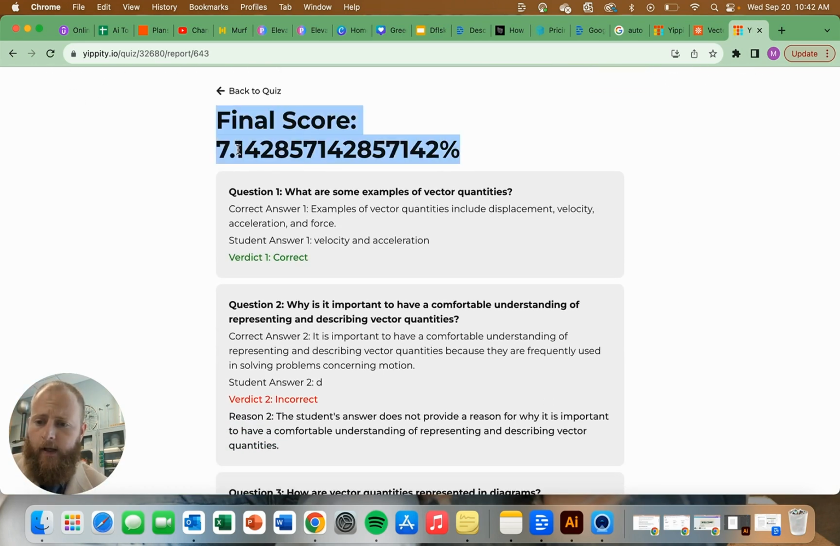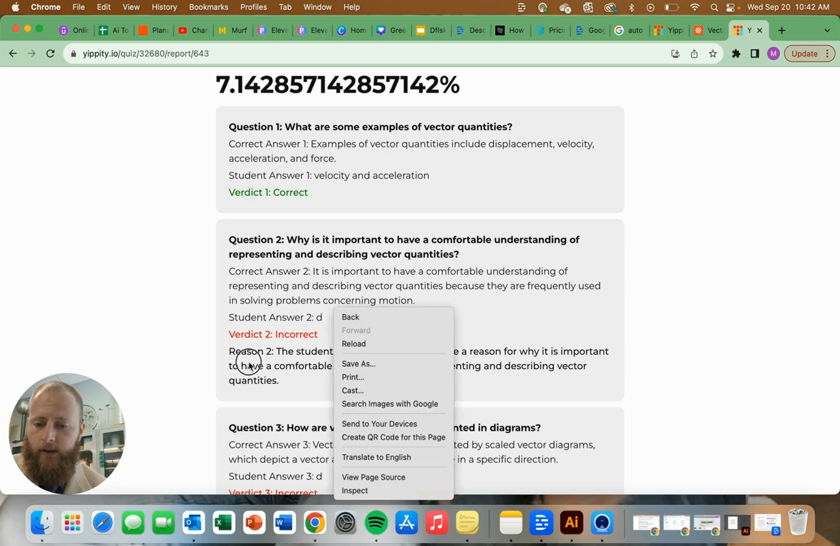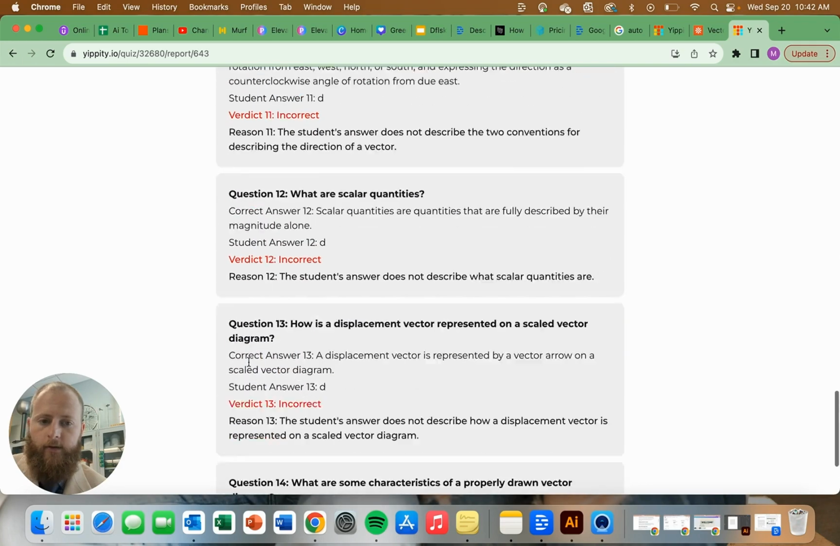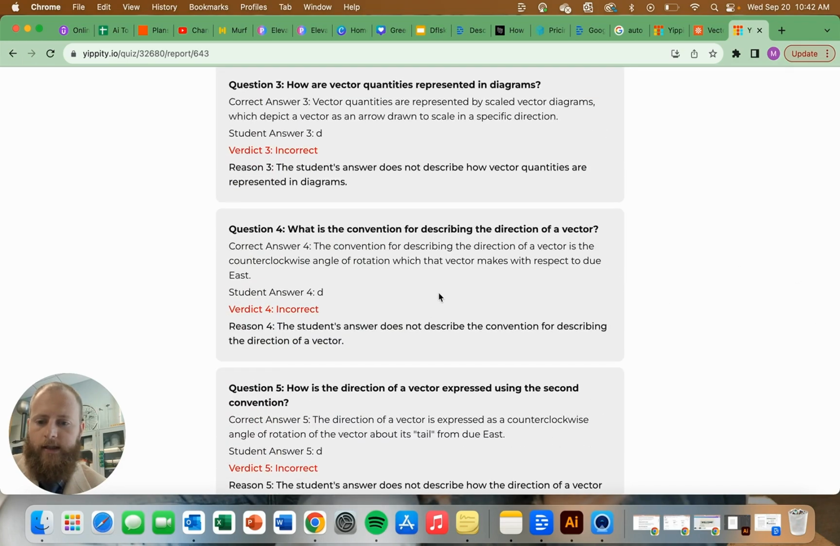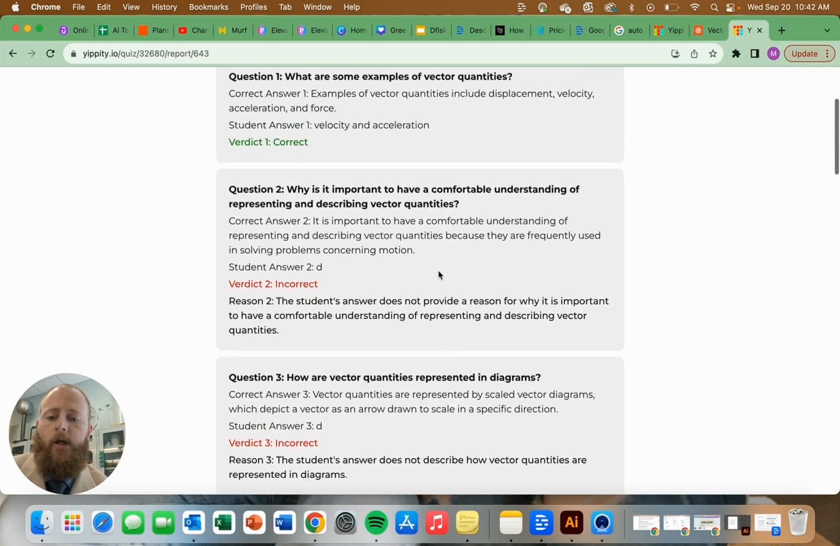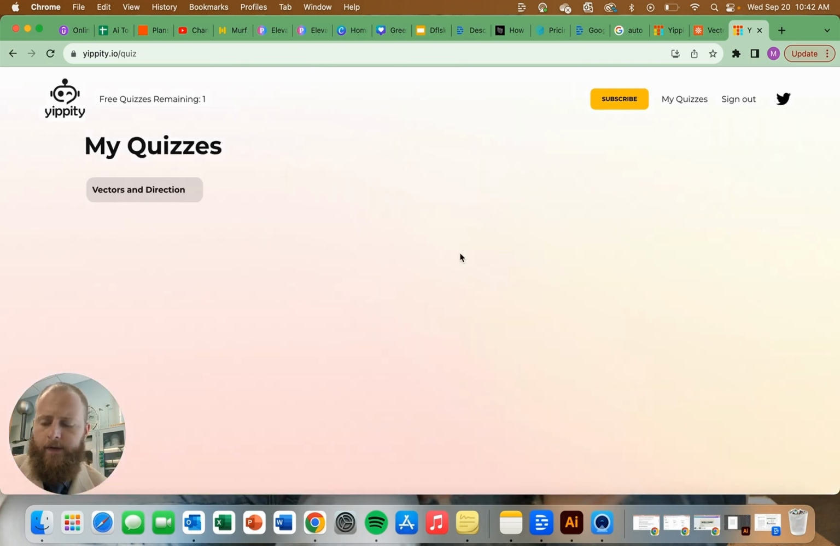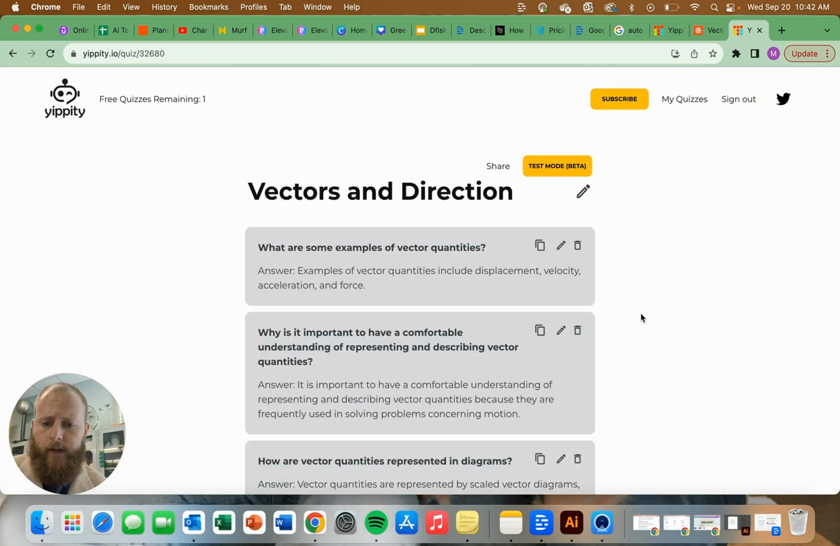So it gave a final score of 7%, but it did recognize that this was correct. So that's good. And then obviously it recognized that these were incorrect. So it's actually doing pretty well. Now, you could obviously dig more into it to see how well it's going to be able to figure out some of those questions. But overall, that seems pretty good. You can click on my quizzes, and so this is the quiz that I just made.